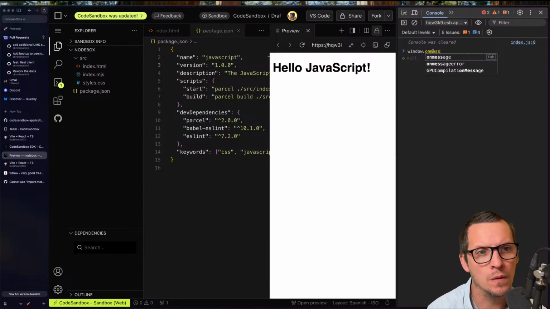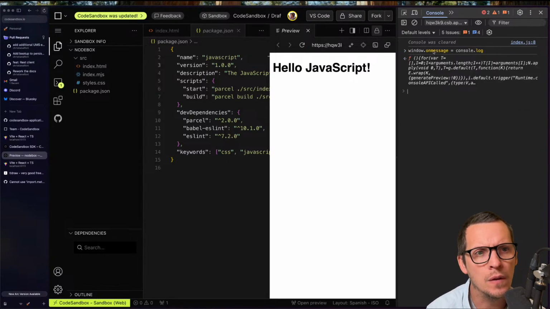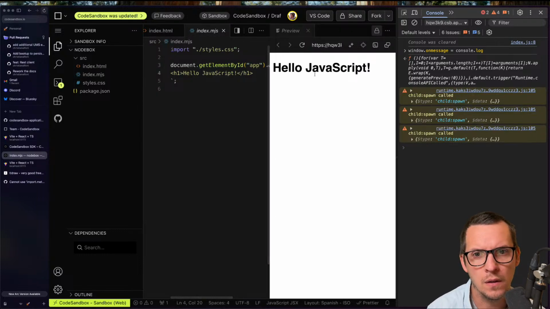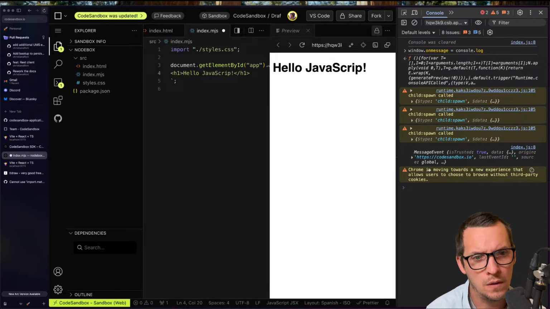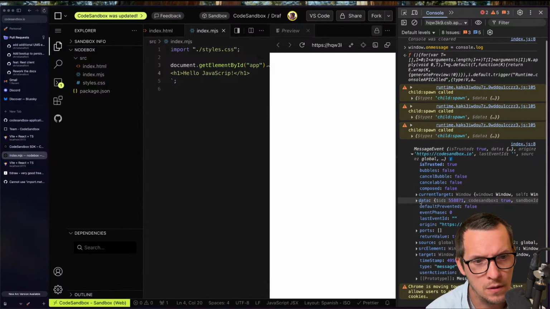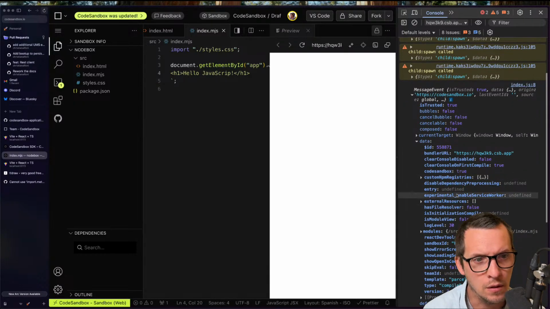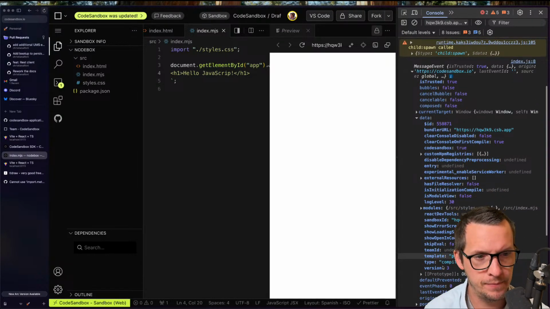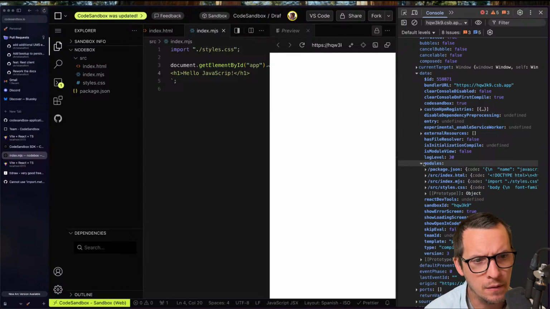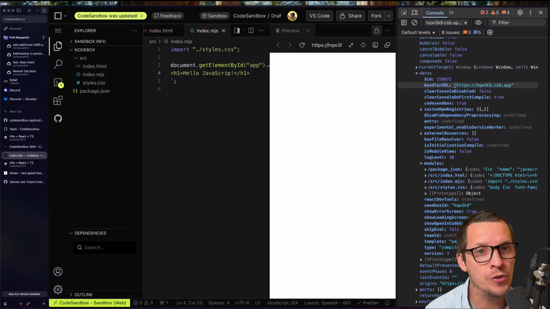On message equal console.log. I try to change something here. Message event data. Look at me. Type compile. So what's different here? First of all, it actually has a bundler URL. I didn't have that. That's interesting. Okay, so I'm gonna try to add that.